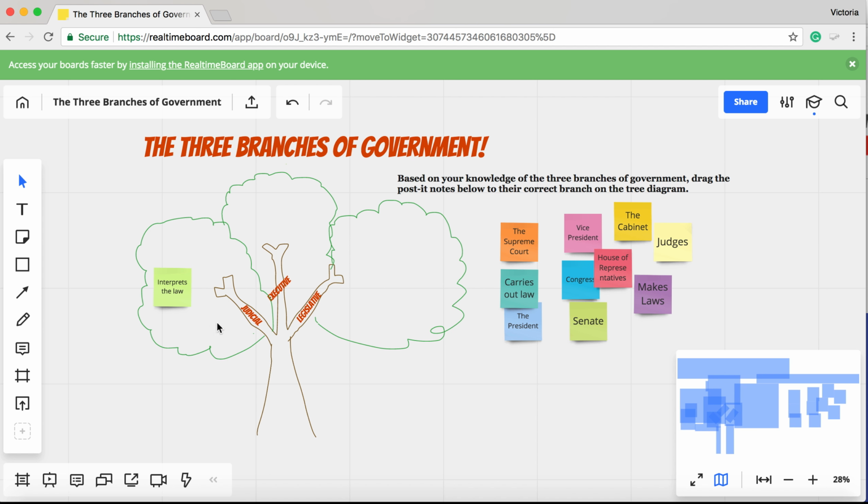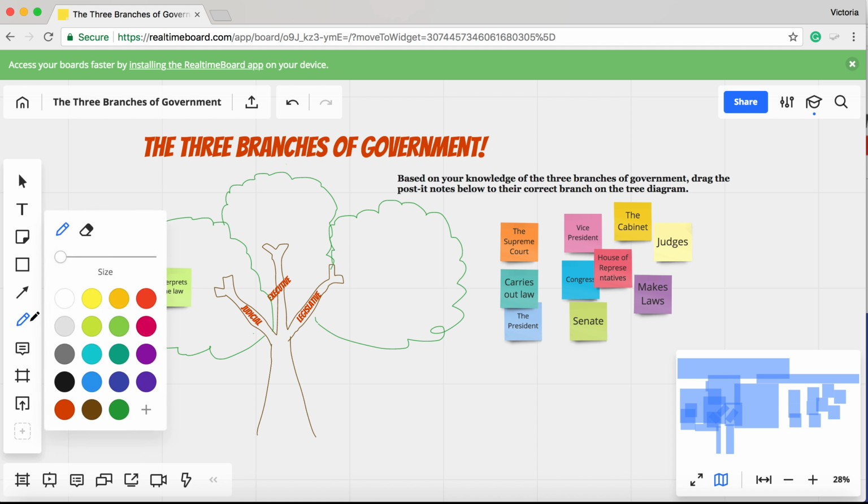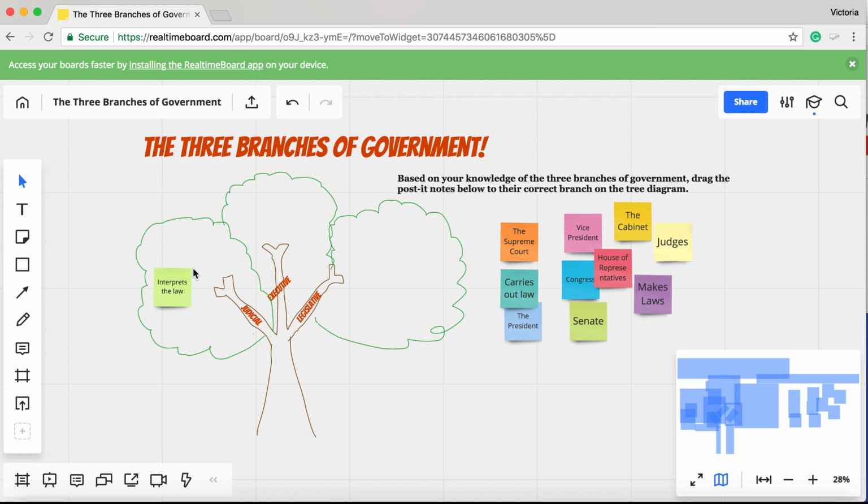I was able to draw this tree with this pen, which I thought was really cool because at first I was just going to insert an image from Google, but then I saw this pen option. I was like, wow, I really should just utilize that, and I did. So I drew the tree. It took a little bit, but I finally got the hang of it.